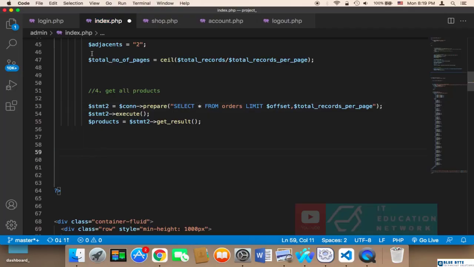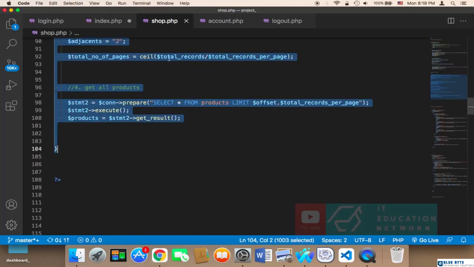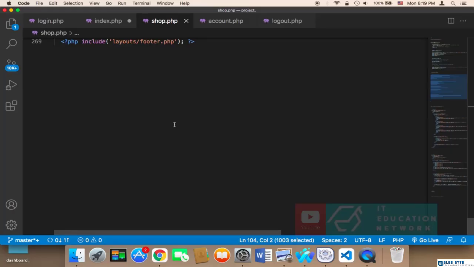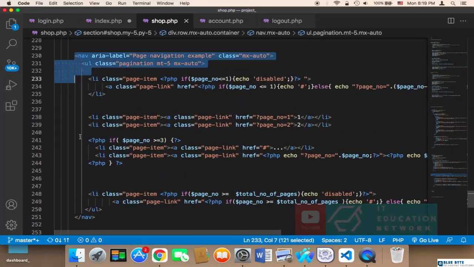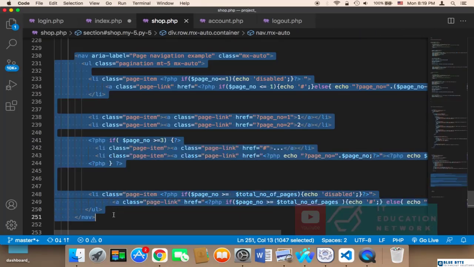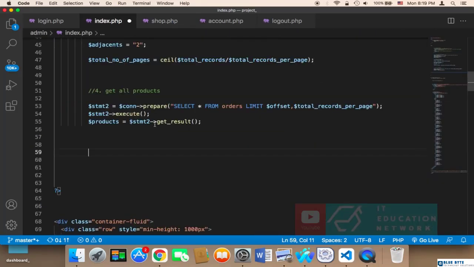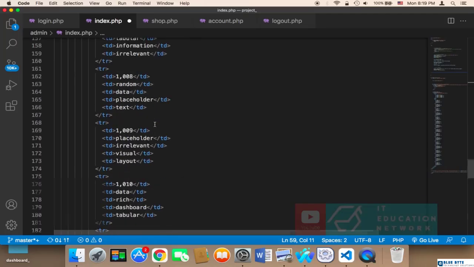And at the bottom we need to add the pagination. So at the bottom I'm gonna get the pagination from the shop. From the shop here we have this pagination code. We have this code. We have this navigation bar. Let me copy it and let me paste it in the index here. We need to paste it here.